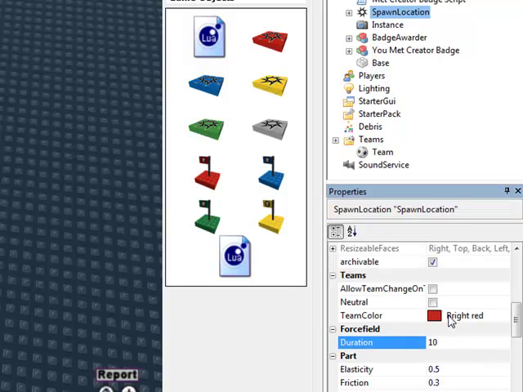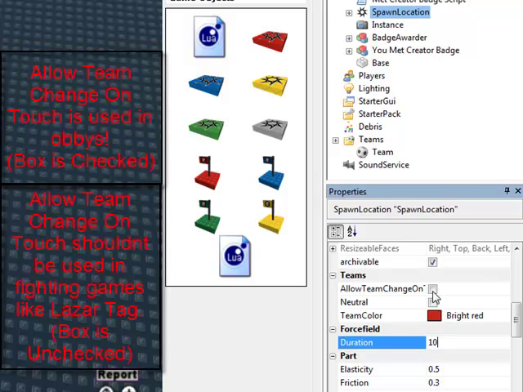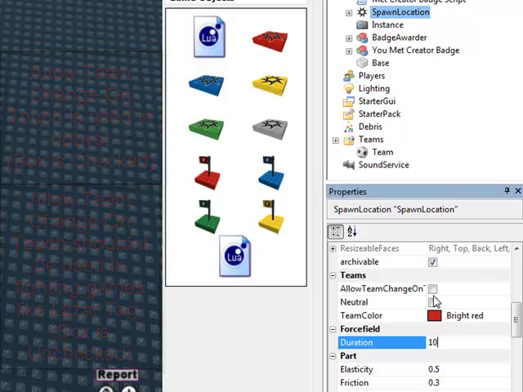So let's say brick color red, allow team change on. So say if someone's on the green team and they touch the spawn, they'll be on the red team. So that could be good or bad for any of your maps. Neutral means that it doesn't have a team at all, and you spawn at that one, and it doesn't count as a team or anything. For choosing which side, say team color bright red.